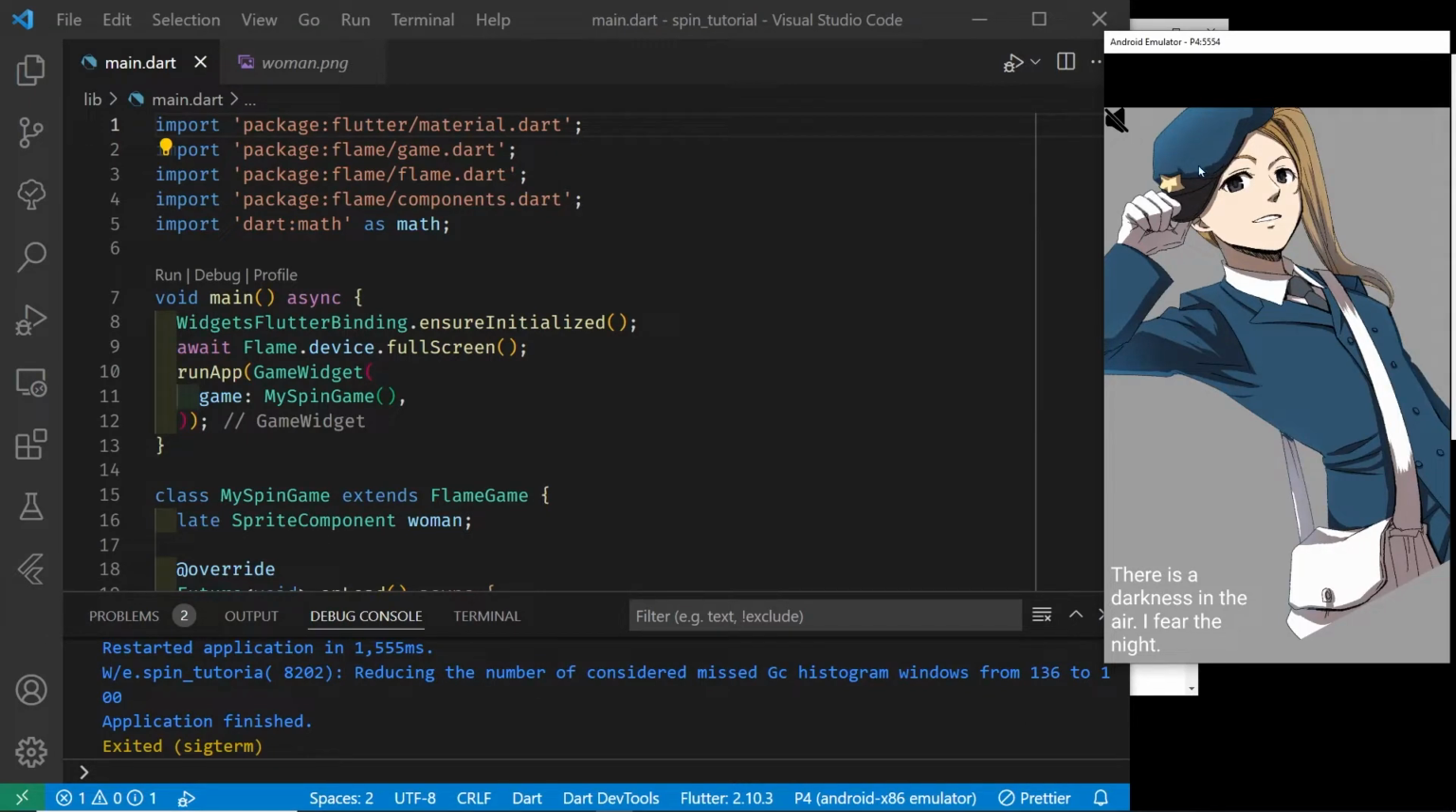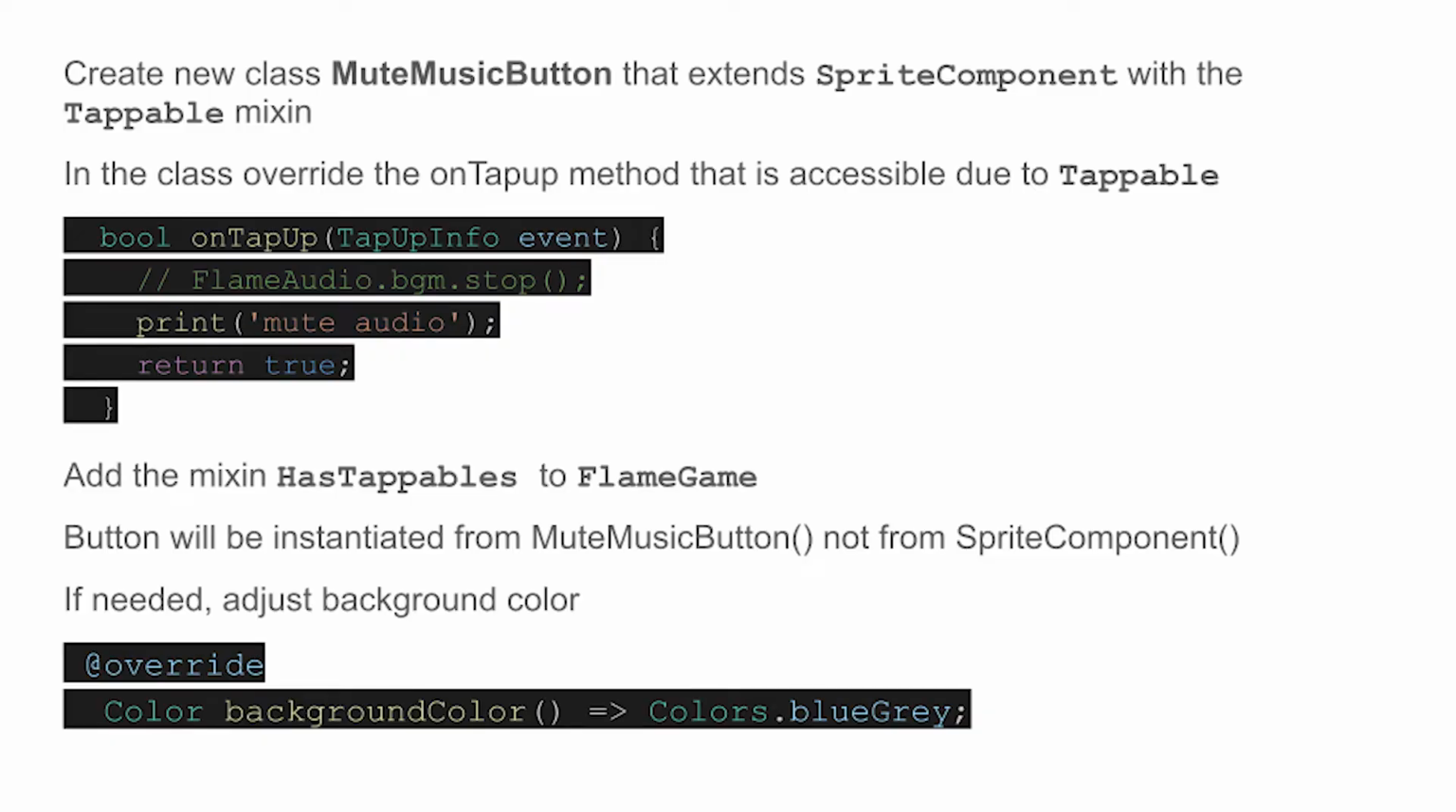Initially, we're going to have a print statement to say mute sound. To complete this challenge, you can look at the Flame documentation as well as any other resources. Create a new class at the bottom of your file, and that class should extend SpriteComponent. Use the keyword with and the mixin tappable.